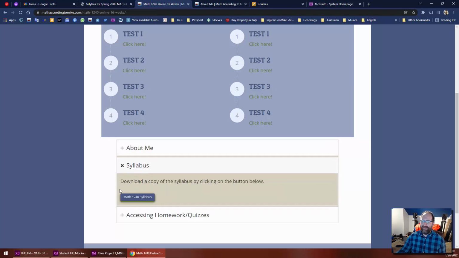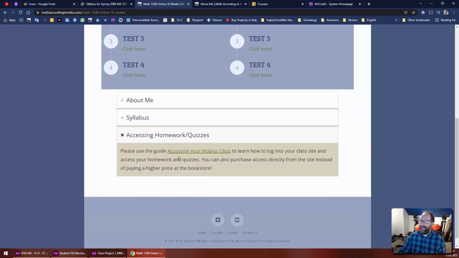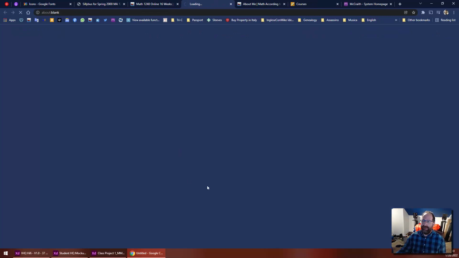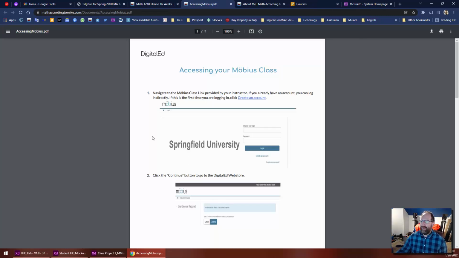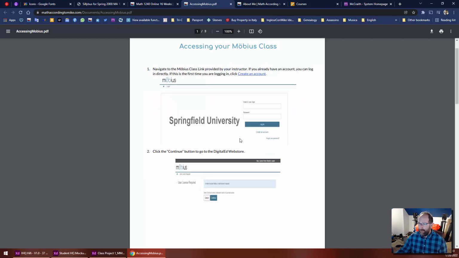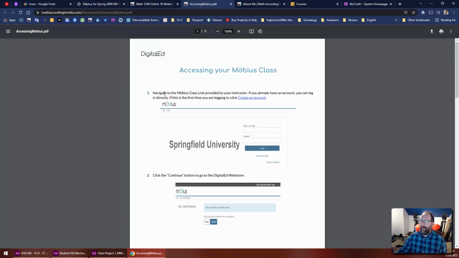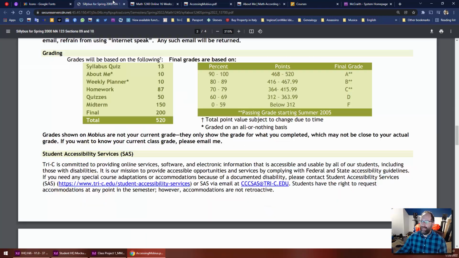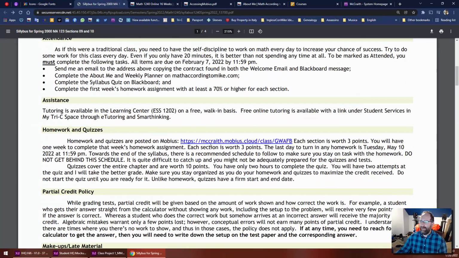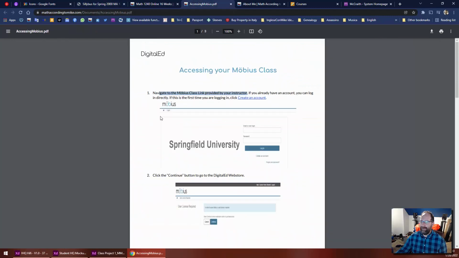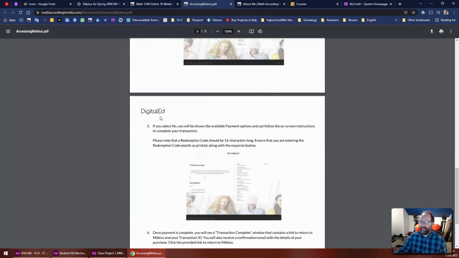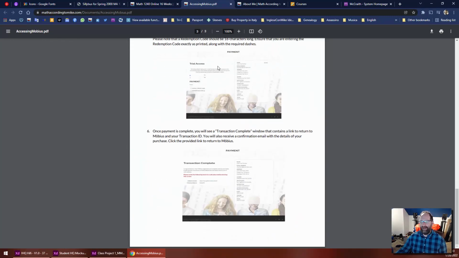Underneath that was the syllabus that you clicked on, and then underneath that is how to access Mobius, which is where your homework and quizzes are going to be. So please follow this directly, even right here to create an account. All that good stuff. Navigate using the class link provided by your instructor. That's in the syllabus. That's the class link. So follow through all this and you'll be just fine.